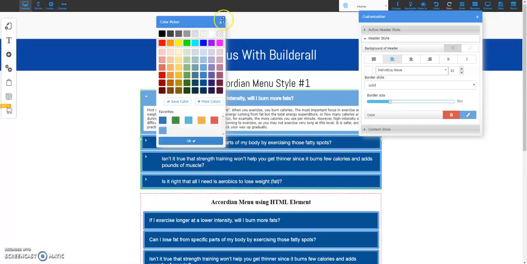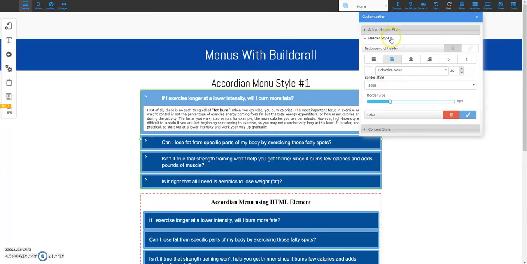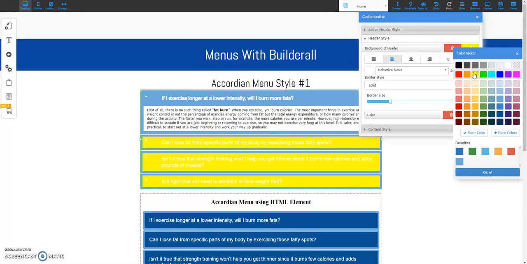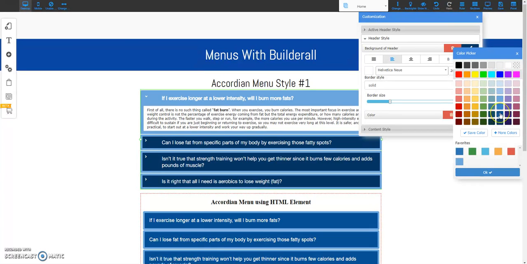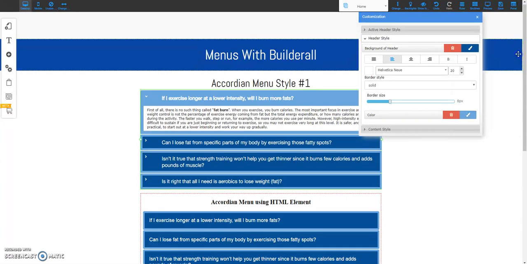The header style here, let's close out of this. If I work with the header style, again, this is the non-active header. Right now the active header is this one. The non-active headers are this one. So let's change the background color of the header. As you can see, it changes. I want to change it back to this color. Let's see, I think it was this color here. So I'm going to change it back. So that's the background color.